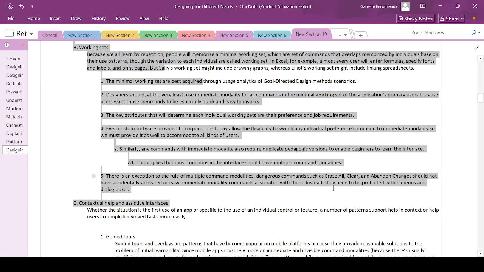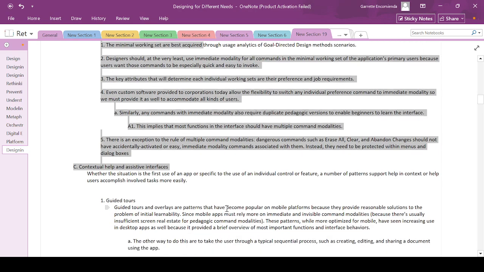So at the very least, immediate and menu, and the accelerators are for experts. So the first is menu, of course, and then the immediate.